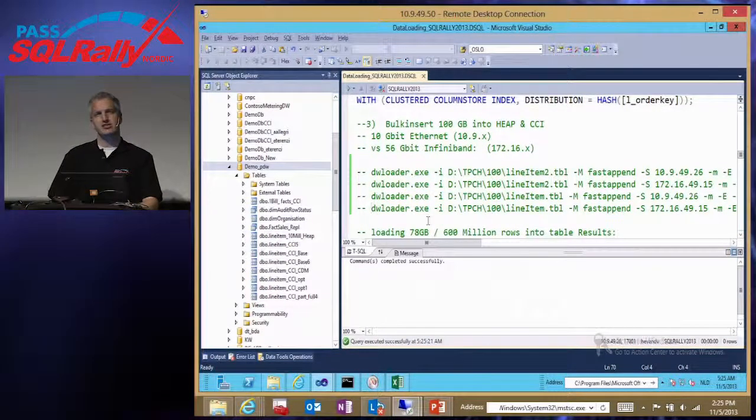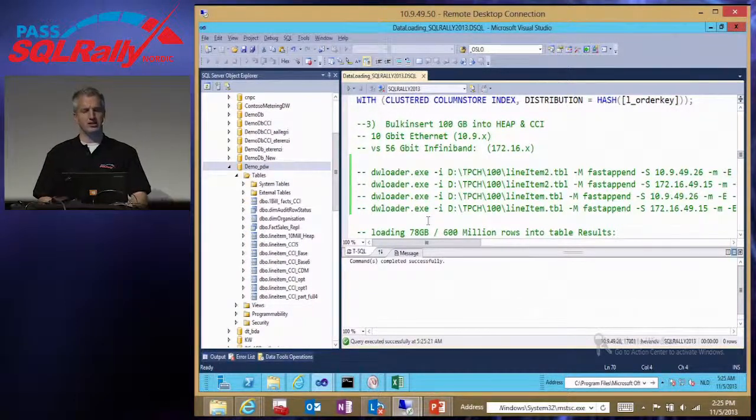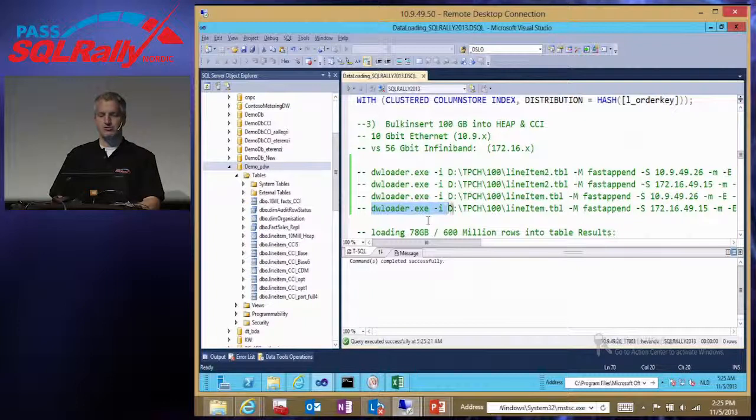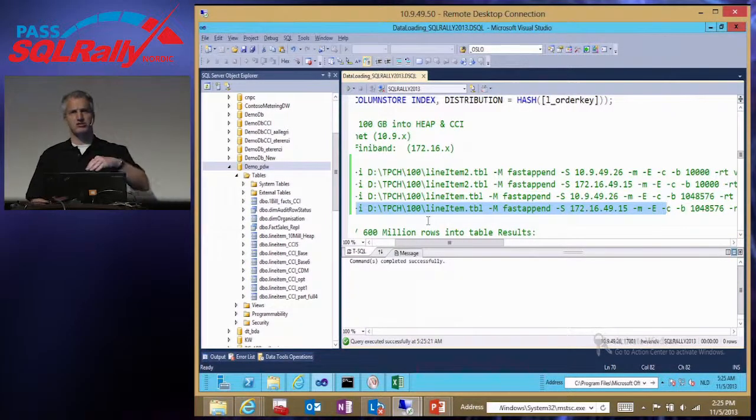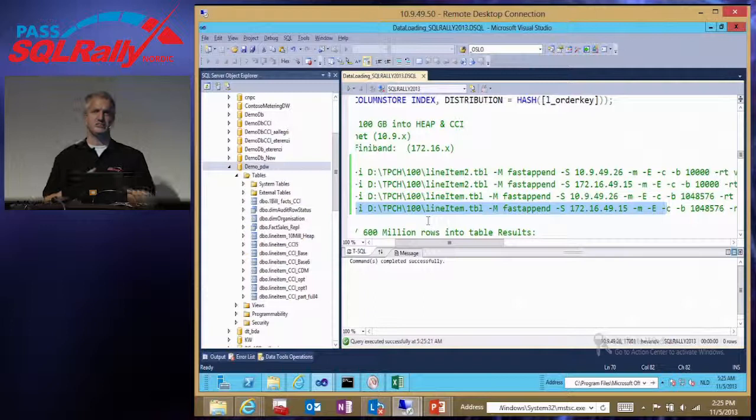The bulk insert utility of PDW, the BCP utility, is called DW Loader. And I will read that same flat file with 600 million rows. We'll use the fast append mode. That basically means lock the table, throw the data in as fast as possible.